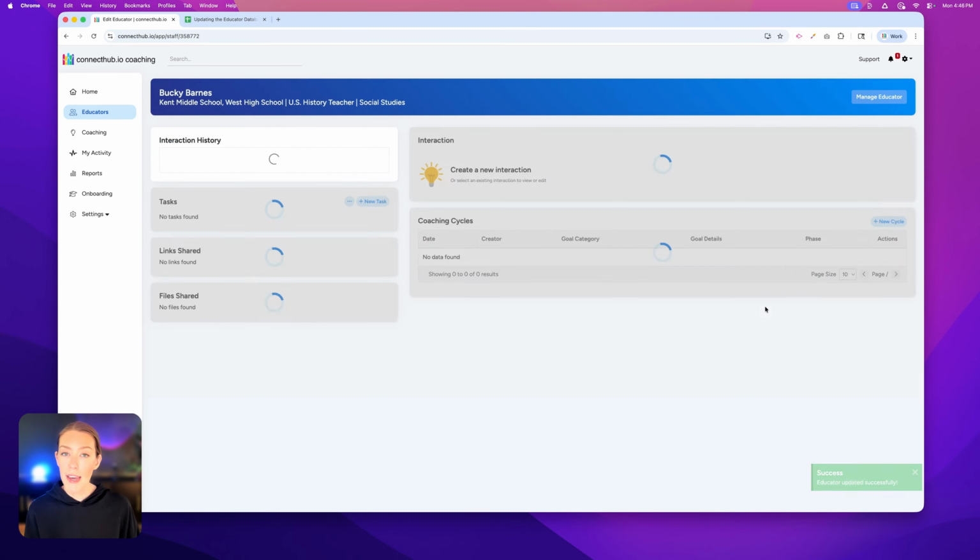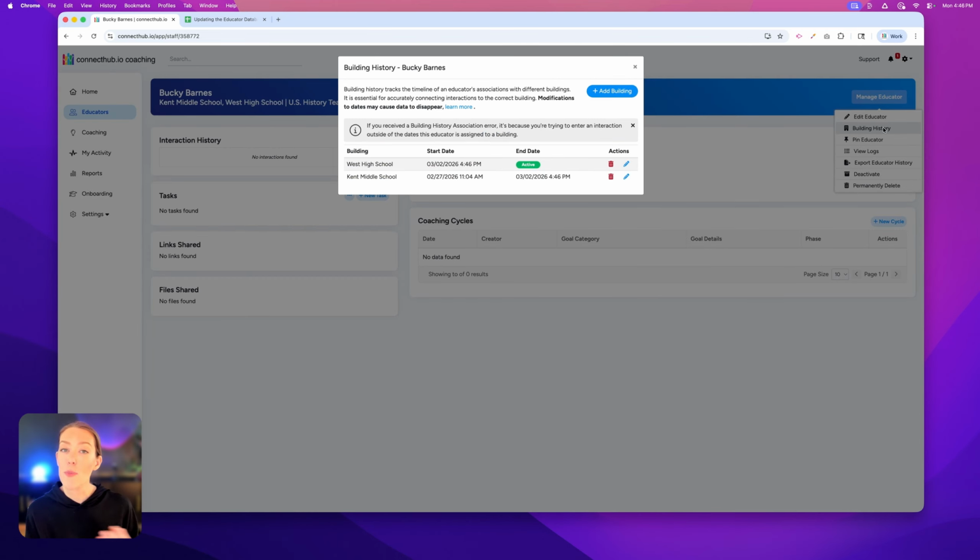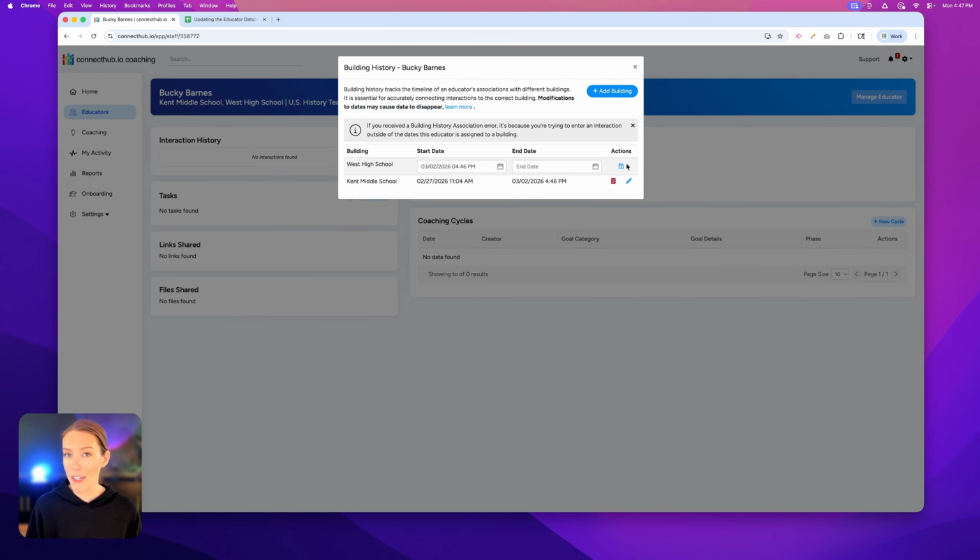When you click Save, connecthub automatically sets an end date of today for the previous building and starts the new building as of today. If you need to retroactively change building dates, you'll go to Manage Educator and select Building History and adjust the building assignments and building history dates here. As a reminder, if an educator is currently active in a building, keep the end date as empty. That way it'll mark it as active.